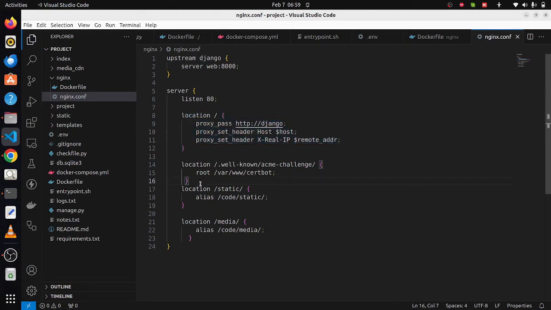So the next block in our nginx configuration is for our SSL certificate, which is our Let's Encrypt. For now, we don't need it. We'll talk about it when we are setting that up. Then we have our static, which the default in your settings is /static. All right, and this is our alias /code/static.